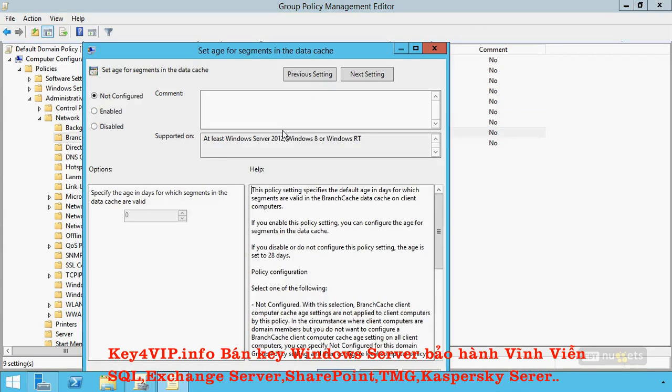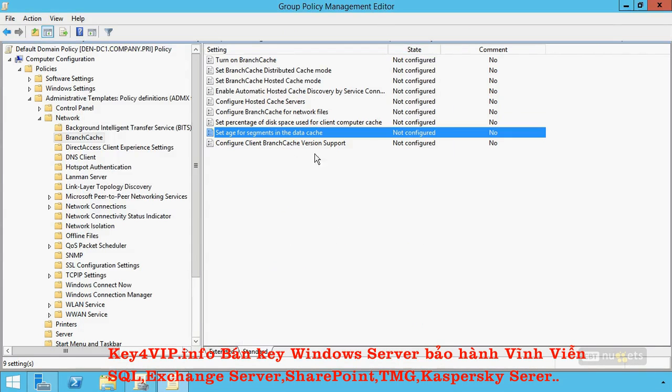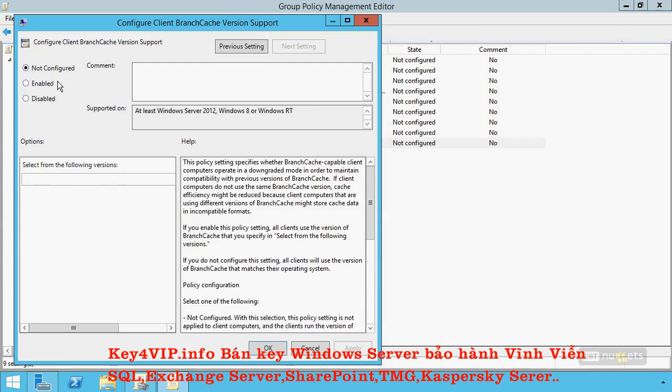How long do I want to set the age for the documents that are in the cache? By default, it's set to 28 days, but I can adjust it to a different period if I like. And then lastly, again, which version do I want to support, version 1 or version 2?